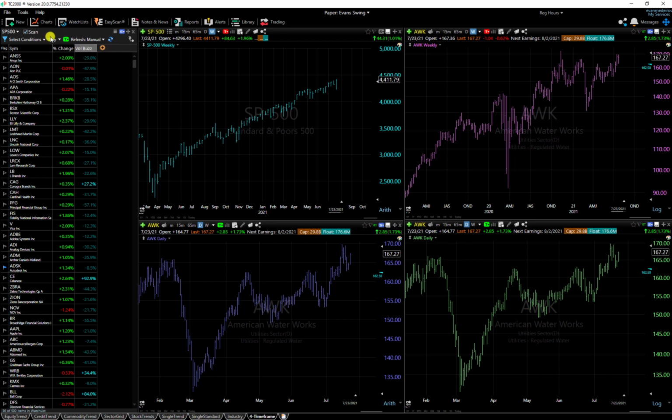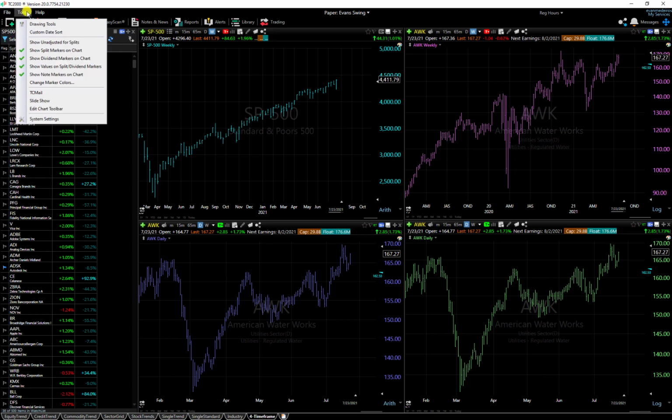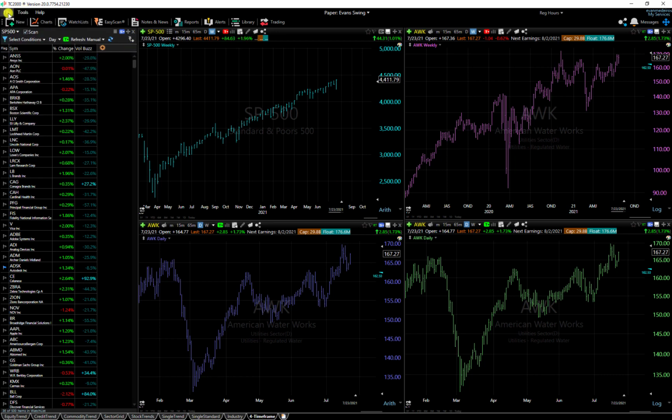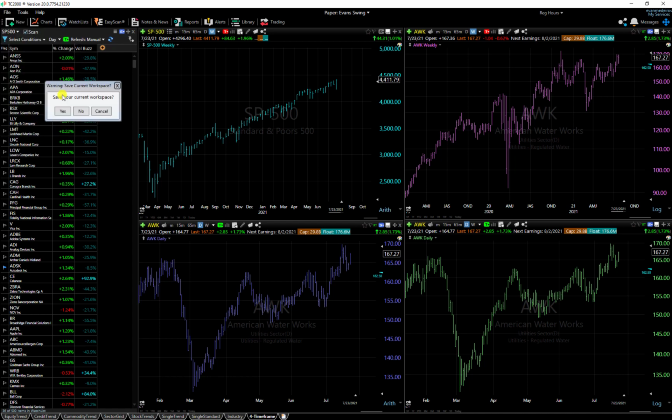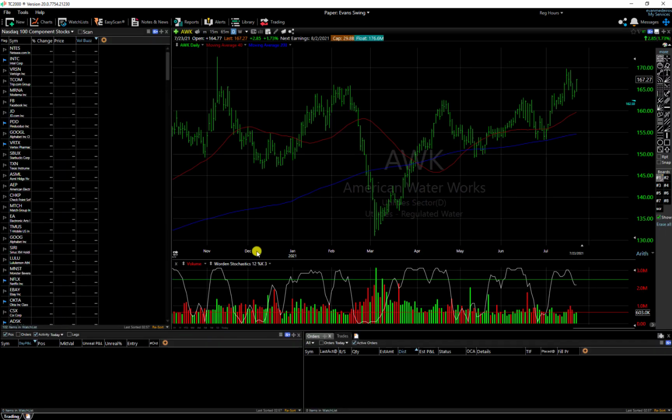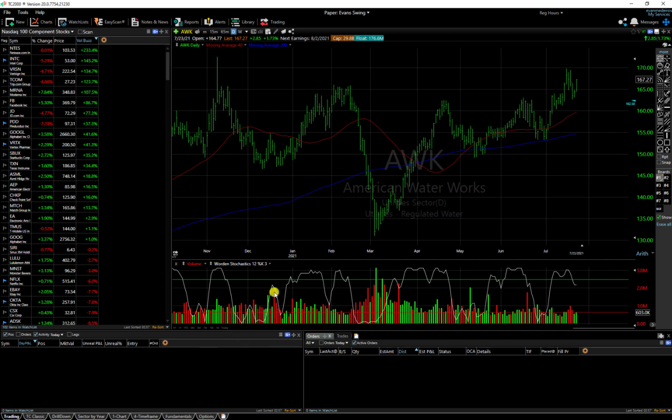Once again, this was our 4 time frame layout. What we're going to do now is click on File and open the factory default workspace. We're going to finalize here with workspaces and then just different layout types.